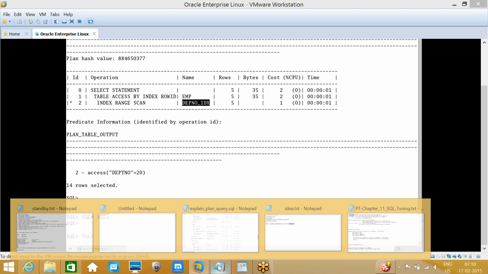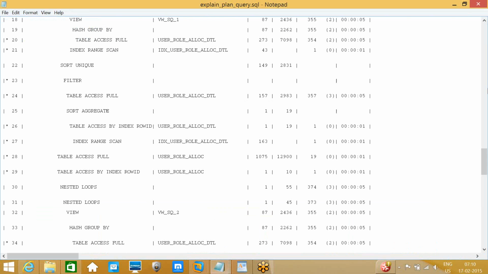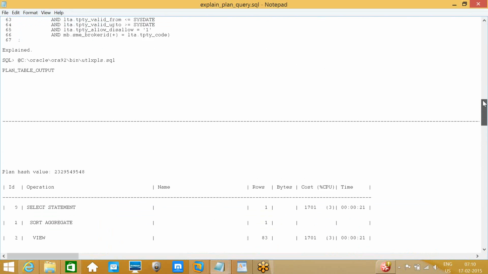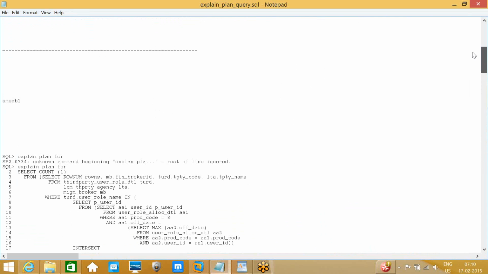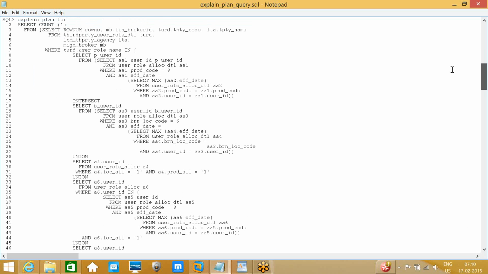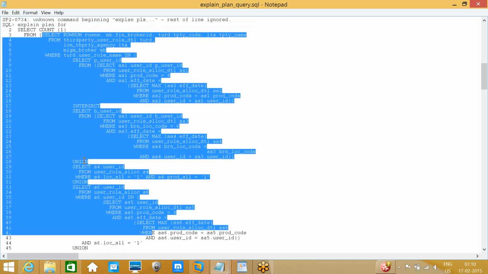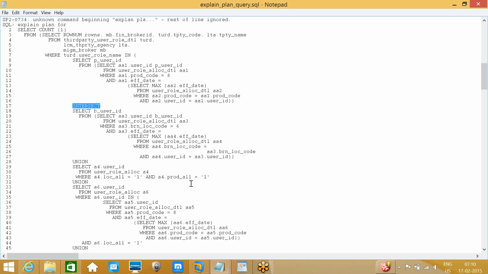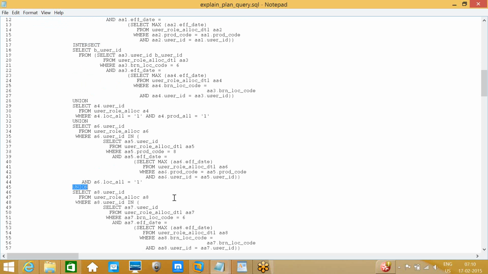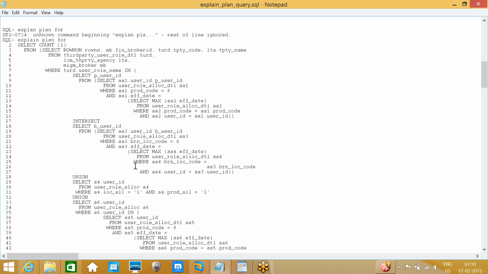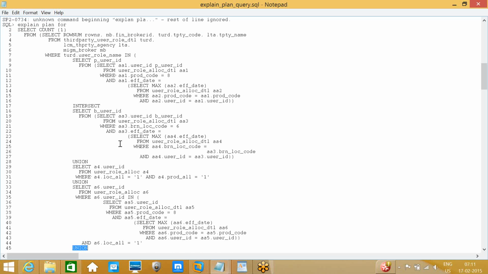So let us see one of the big queries for which I am generating the plan report. This is one of the queries. I am selecting count of 1 from the entire query. There I have union, intersect, and again union. So 4 queries are joined through union, and the output of these 4 queries is joined here.